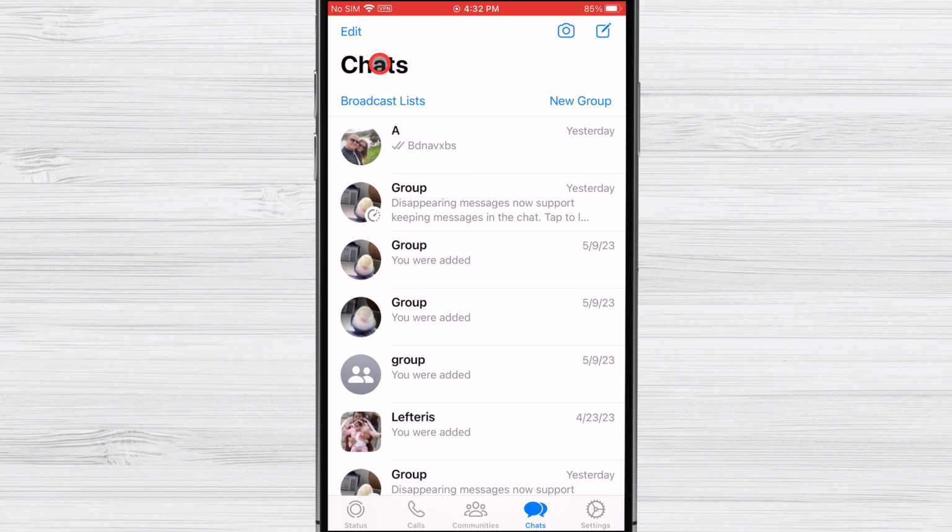How to use two WhatsApp accounts on an iPhone? There are two ways to use two WhatsApp accounts on an iPhone. Use WhatsApp Business. This is the official way to use two WhatsApp accounts on an iPhone. You can download the WhatsApp Business app from the App Store and use it with your secondary phone number.